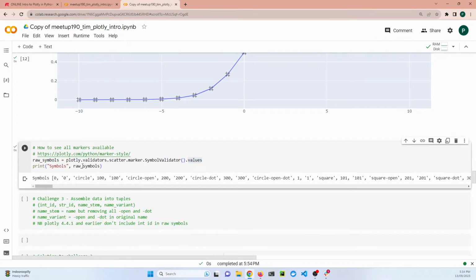Okay, so here's our symbols. It's stored in our variable raw symbols. So you have to look at these in groups of 3. So we've got a circle, open, we've got a circle dot. And then if we want to refer to these, we can refer to them by these integers. So 0 if we want circles, or we could just use the name.